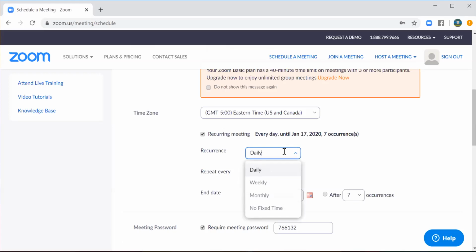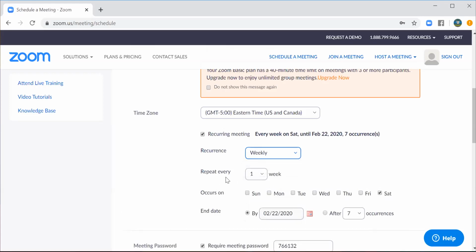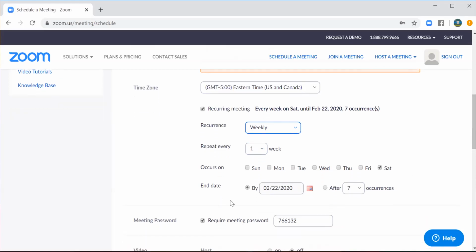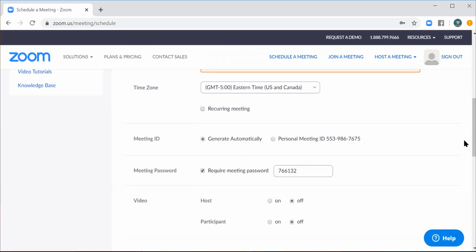In this case, let's just say that John will be taking classes every Saturday. So let's click weekly, repeat every 1 week. You can choose whichever days of the week that John will be taking classes, whether it's Thursday and Saturday, Friday and Saturday, or just Saturday. Last, you want to put the end date. So if John paid for 7 class sessions, which will be 7 occurrences.